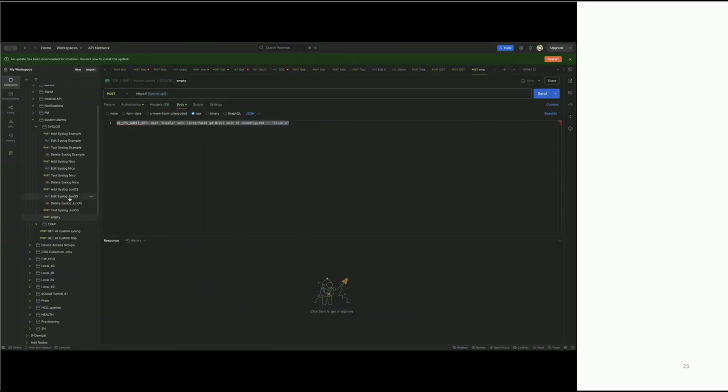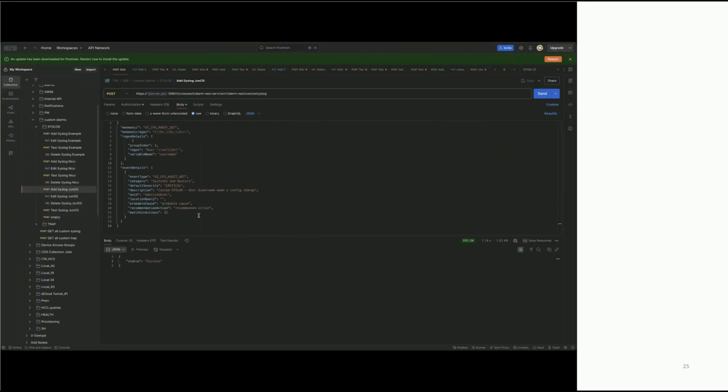and then what was done on the interface. We have a dedicated API call that requires a payload that checks for the syslog string to contain this category, and then it also parses the username with this regex, and we generate, in this case, a critical alarm with this description: user username made a config change. Now I will push this call, it succeeded, and now let's test it again.